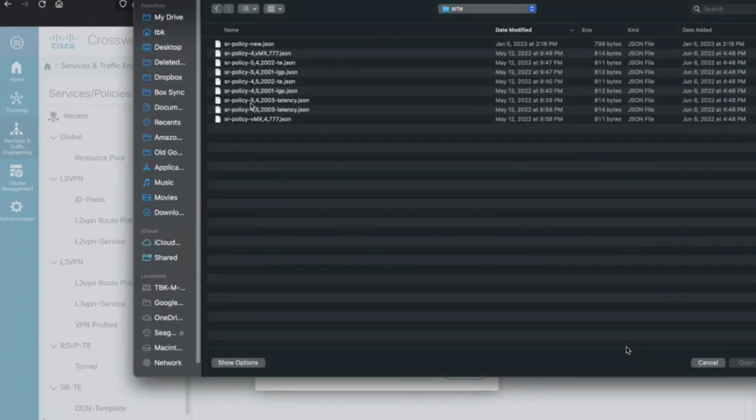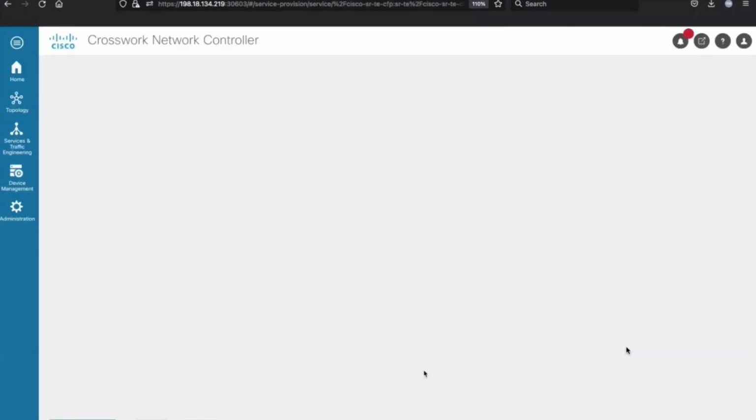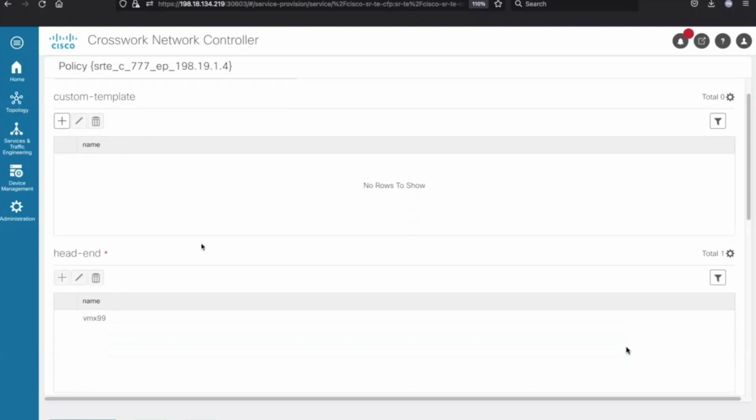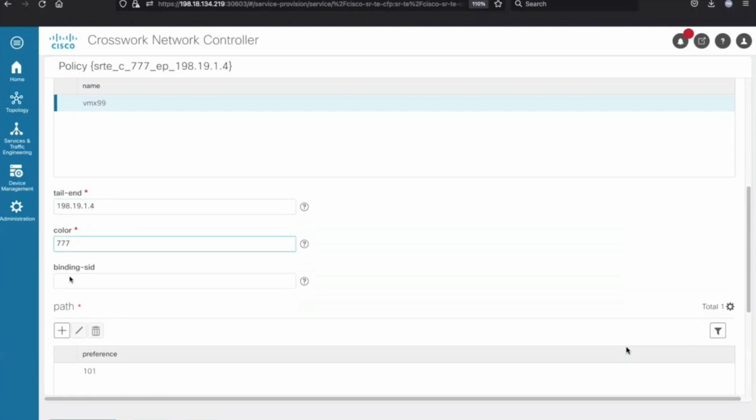So we can actually load the JSON payloads that you would send through the API onto the UI as well. That makes it really convenient to just fill in this forms-based interface that I was showing you earlier. So that's the policy we're creating. The head end is going to be this router. That's the tail end. That's a color.